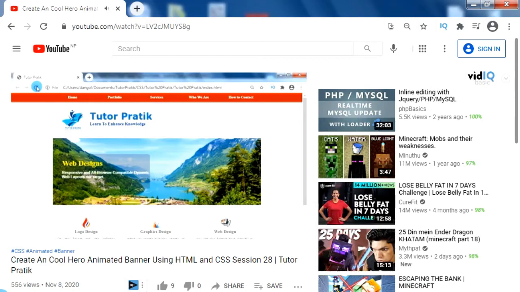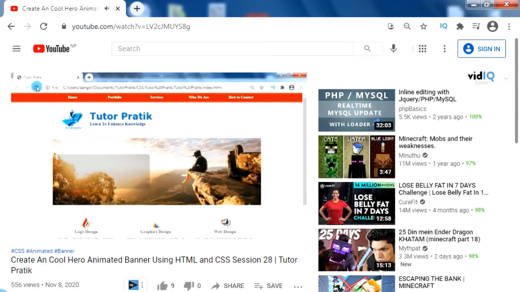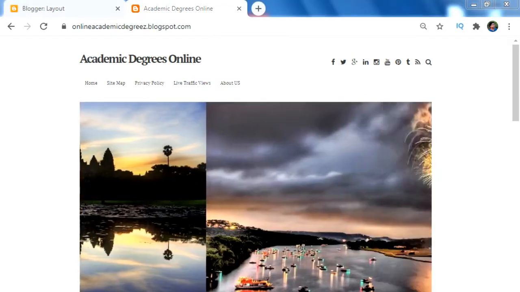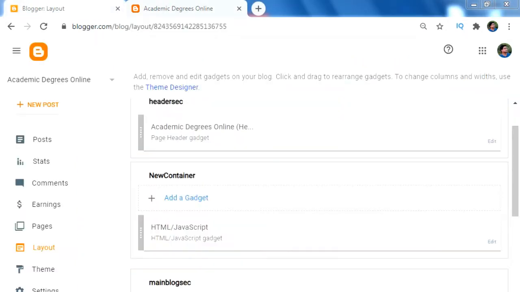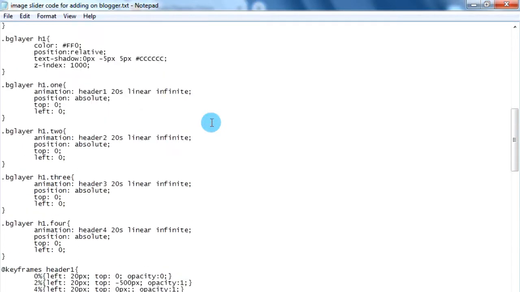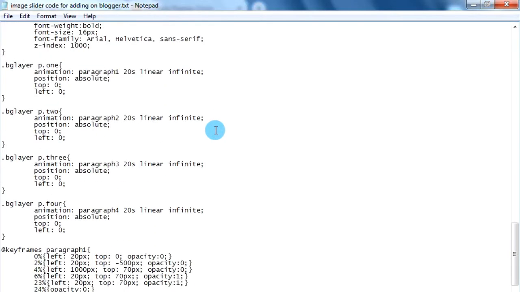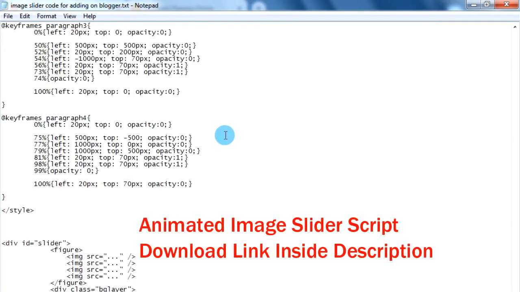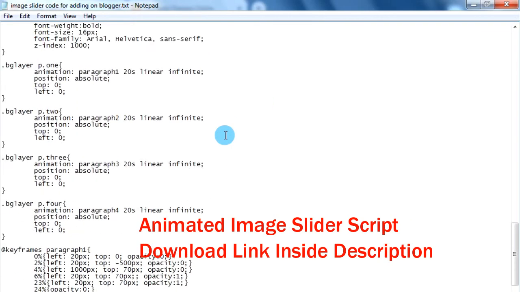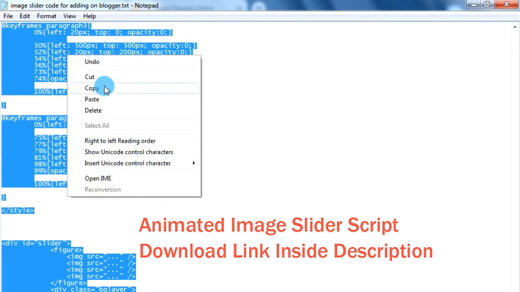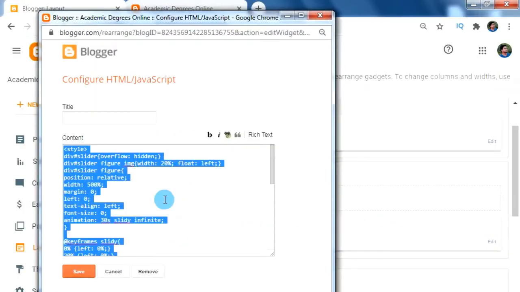For now, I'm just going to copy and paste that designed animated CSS image banner on our Blogger. Here, I have the script of that animated CSS banner and have pasted it in our Blogger's gadget content. I also added the script code download link in the description. You can easily download this code and paste it where you want to display your animated image slider.